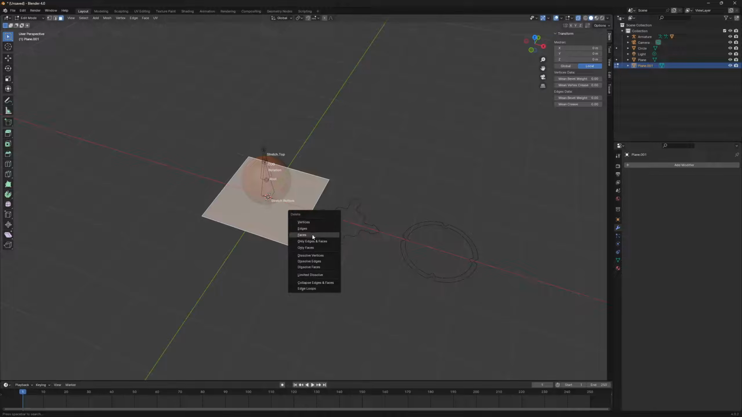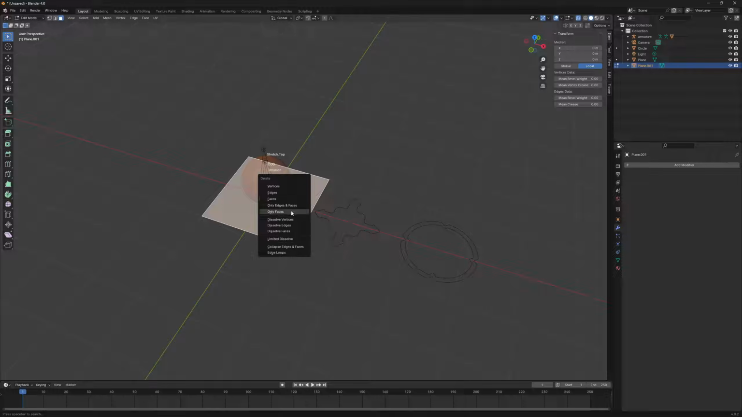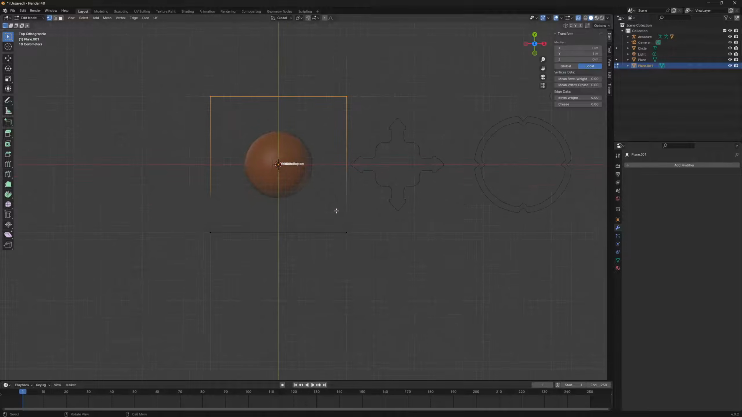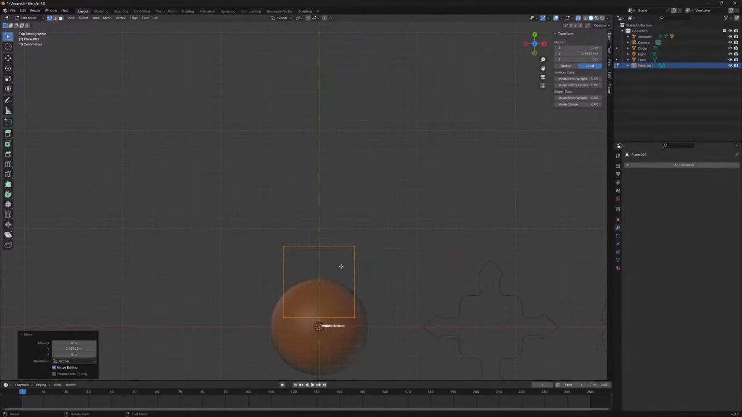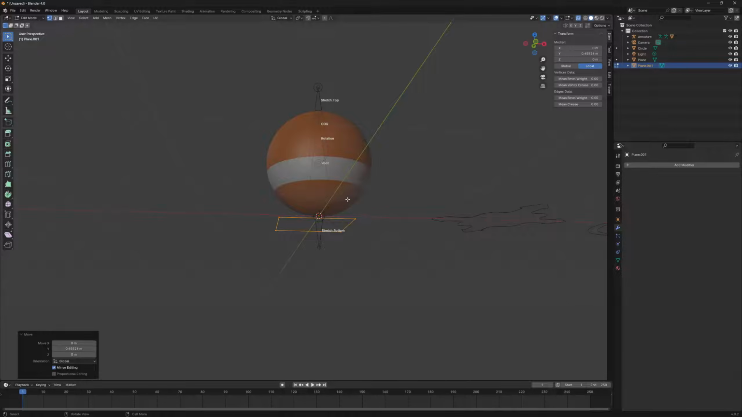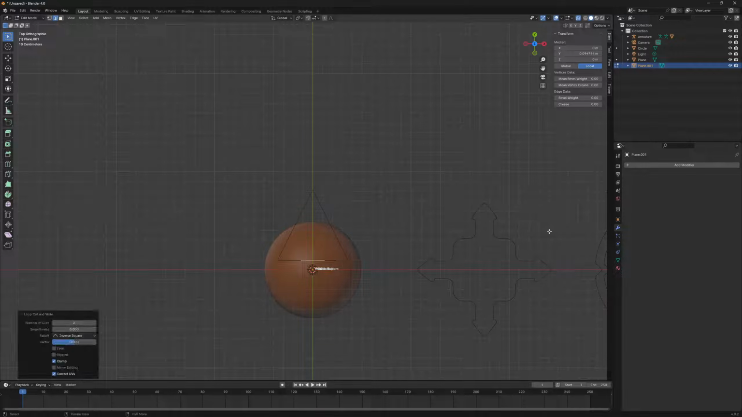So I'm going to hit X and do faces. Oops. X. Only faces. That way I still have my vertices. Go into top view. A, scale this down, and I'm actually going to pull this up away from the center pivot. And the reason for that being is because when I go to apply it, it's going to be a little bit off. So let's do merge at center. And then I can do a simple, there we go.